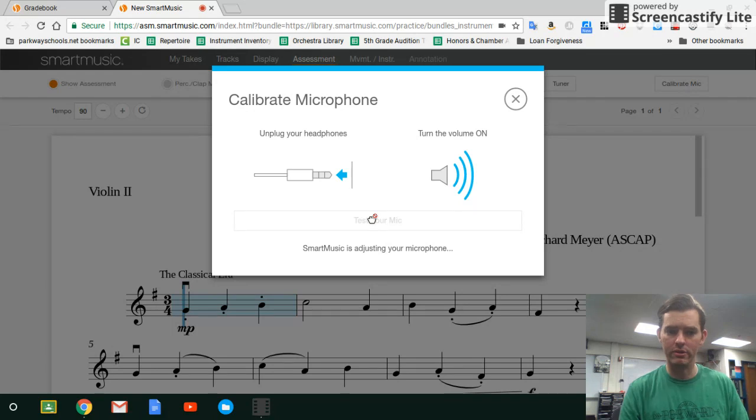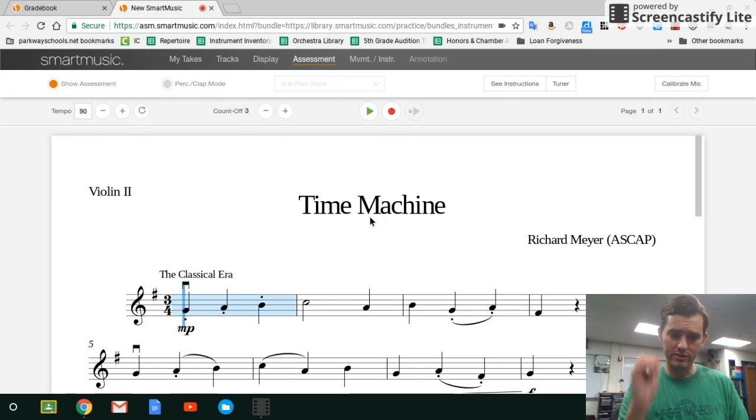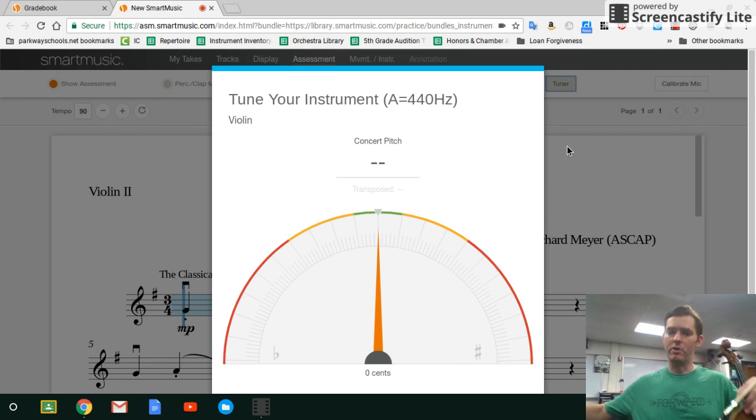Waiting for it to go here. It says start practicing, and then we're ready to go. There is also a built-in tuner here on SmartMusic. I'm going to do this on violin today.